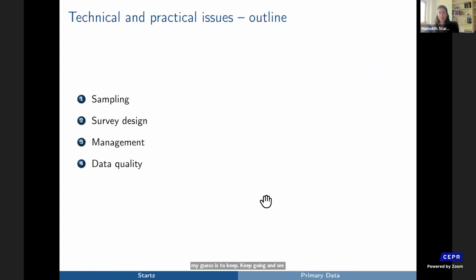Great. Okay. Then let me move on to the last section of what I want to talk about, which is a bit of a whirlwind tour of technical and practical considerations that are going to come up if you decide to collect your own data.